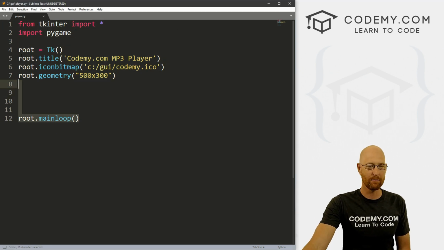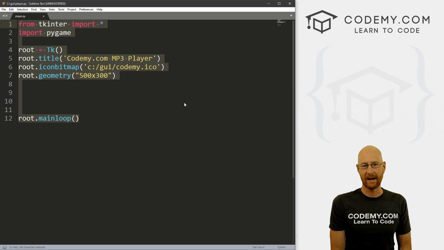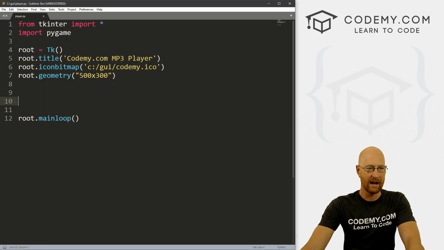So I've got our basic starter code that we always have. I'm using the Sublime Text Editor and the Git Bash terminal as always. And I've imported Pygame. Now, if you haven't pip installed this from the terminal, go ahead and do that now. Just pip install pygame. We did this in the last video, so you can go back and watch that one. Link in the comment section below if you need help with that.